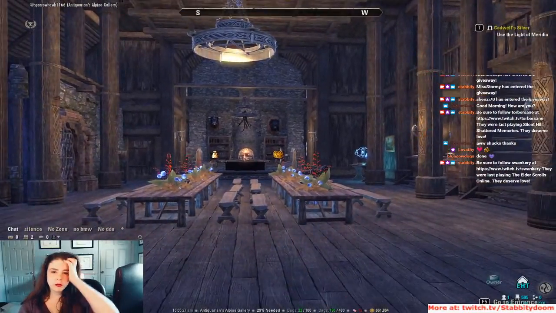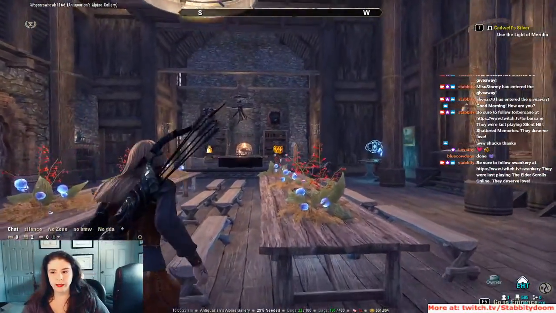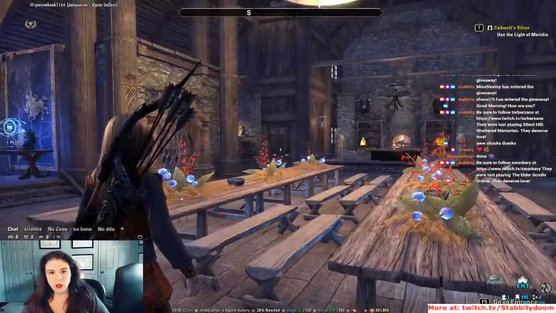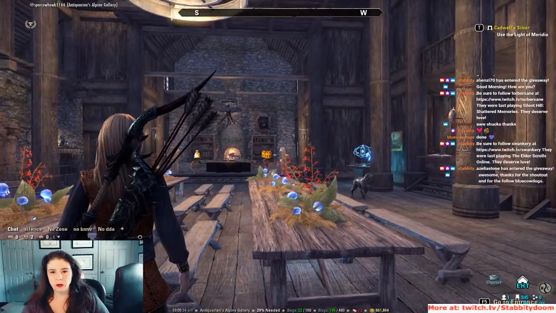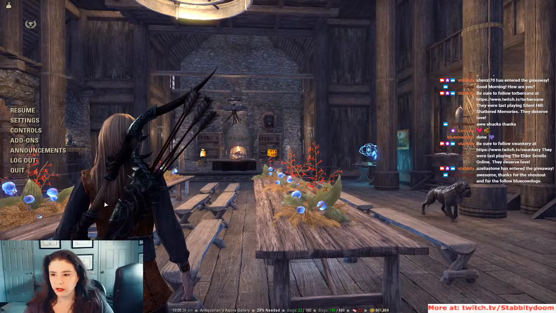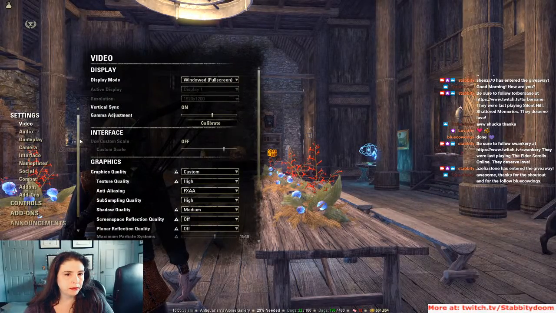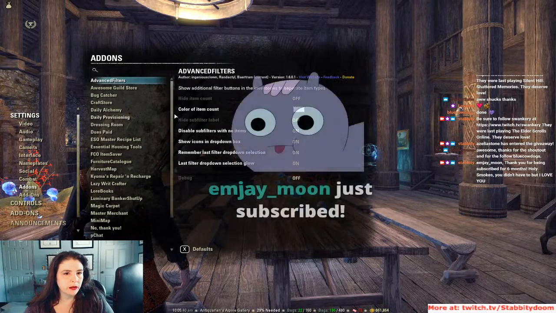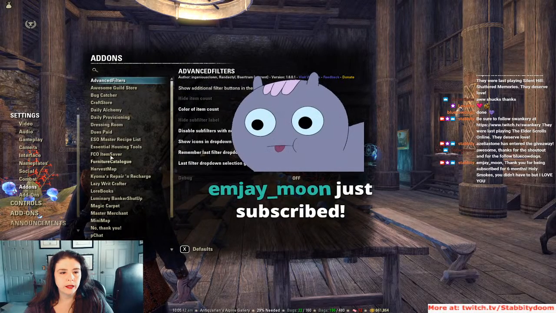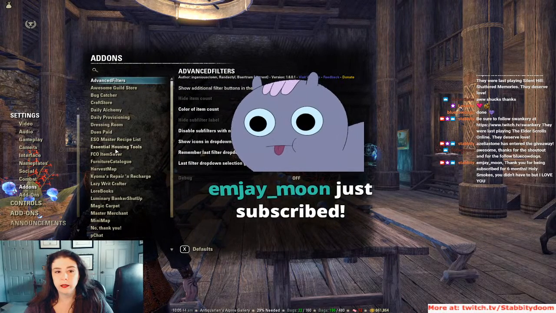So you see these little markers. These are EHT showing me where the merchant is and the banker is. I'm going to turn those off because I know it kind of takes away from what we're doing.